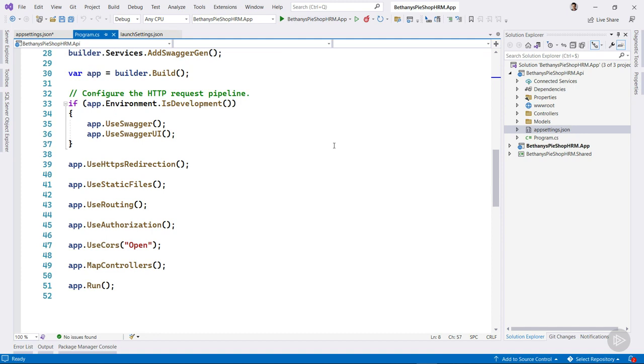In the middleware, there's some default set of middleware that is being added already. For example, we have the support for static files, routing is enabled, authorization is enabled, CORS is plugged in, that's that policy that was defined just a minute ago, and we also specify an endpoint for controllers, and finally we call app.Run, which will start up the application and it will listen for incoming requests.